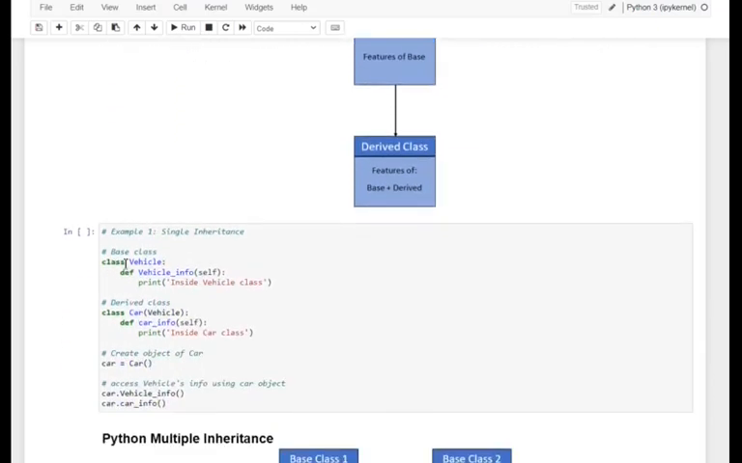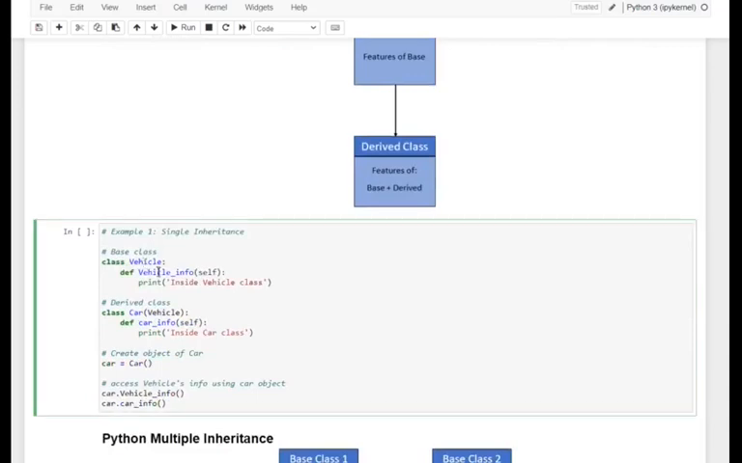So see here, dear friends, we have the base class vehicle and a method vehicle info with a self constructor, where we are going to print only the statement, inside vehicle class. When I provide the derived class, see here, dear friends, we are going to derive one class, which is a child of the parent, that is one among the vehicles, a car. So here a car is a vehicle, so from the base we are deriving the child car, and it has its own self method function, that is car info.